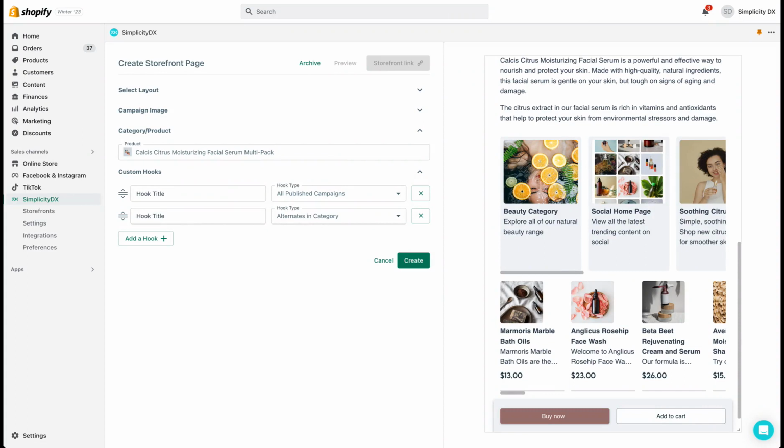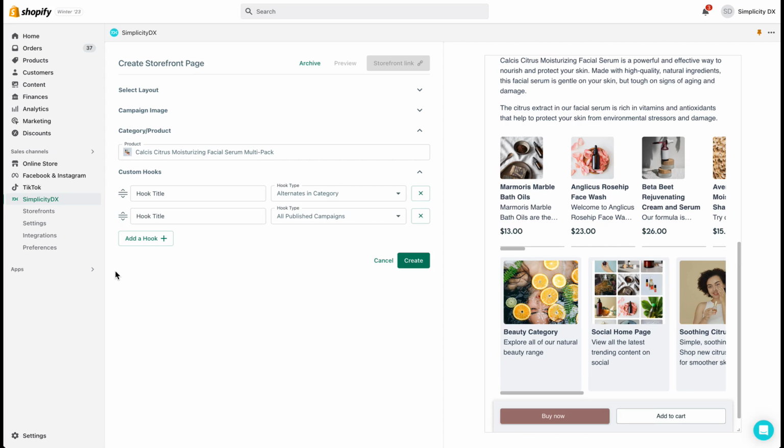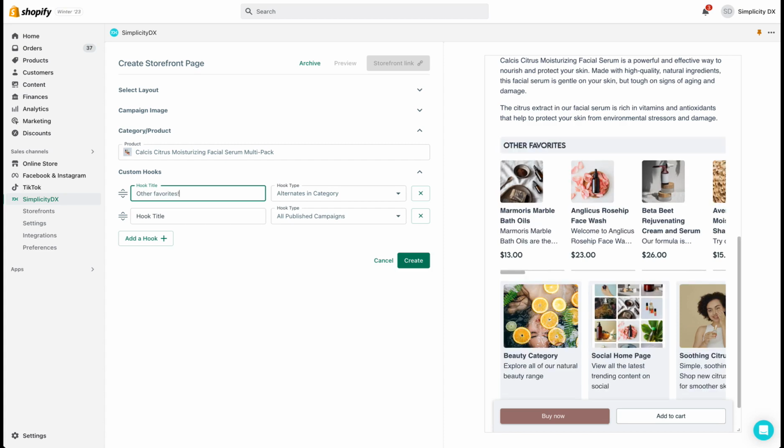SimplicityDX also gives you the ability to add a hook title or header to your hooks. Let's go ahead and move alternates in category back to the first position on our shoppable storefront. In order to simply add a hook title, click within the hook title text box and enter the title for this hook. Let's call this Other Favorites. As you can see, SimplicityDX has now added a hook title.